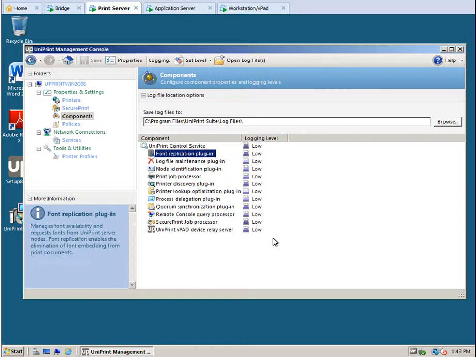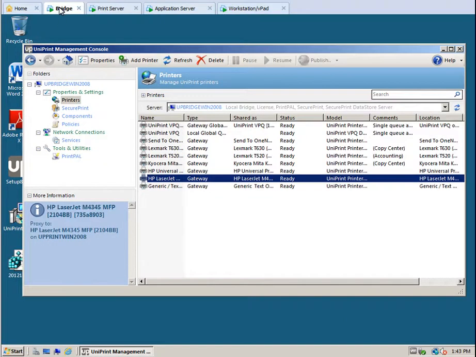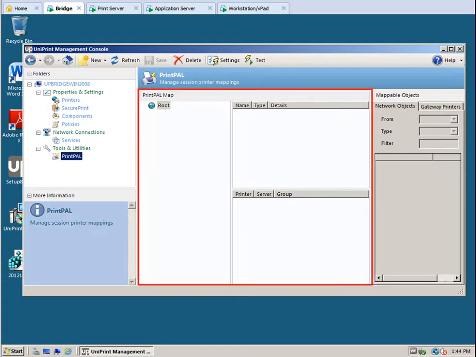We've covered some of the common configuration settings for UniPrint Infinity in a thin client only or combined thin and thick client environment. Now let's go to the UniPrint bridge to get a preview of our next video. Under Tools and Utilities, click PrintPal. As you can see, the PrintPal map is currently empty. PrintPal is a wonderful utility that can help administrators save time, since it maps printers to devices, users, or organizational units without having to create and compile scripts.